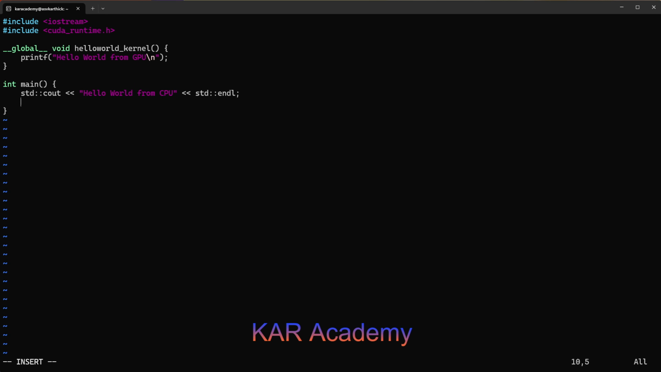And now we are going to launch the kernel from the CPU. A GPU kernel cannot be launched on its own, or we cannot execute everything directly on the GPU. You need a CPU to load the kernel onto the GPU and execute on the GPU.